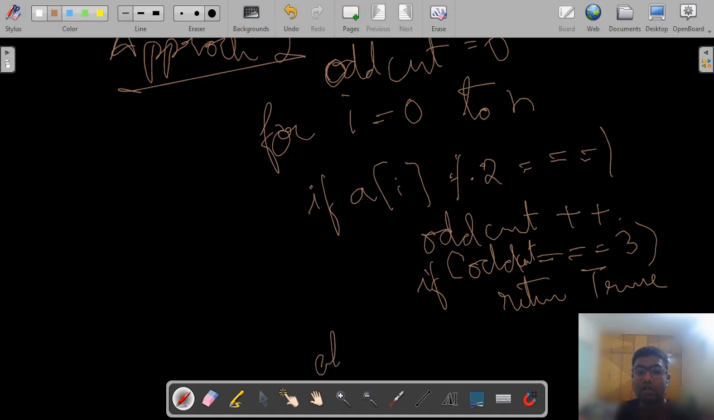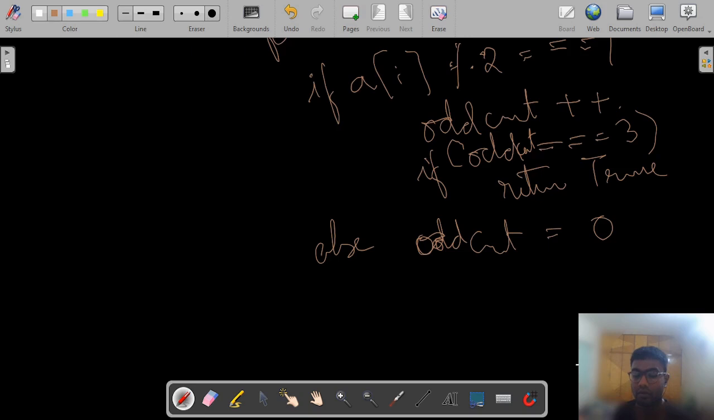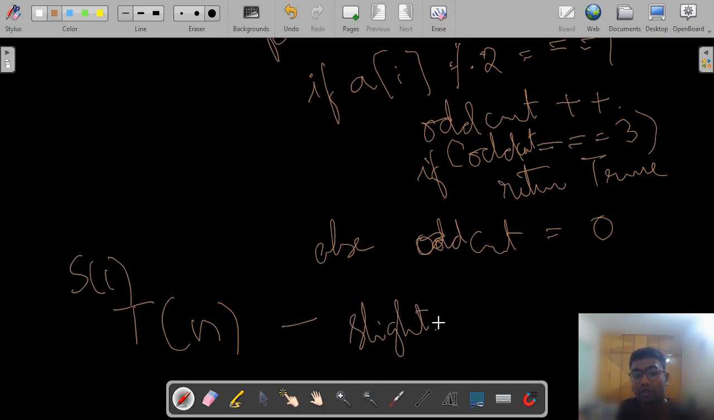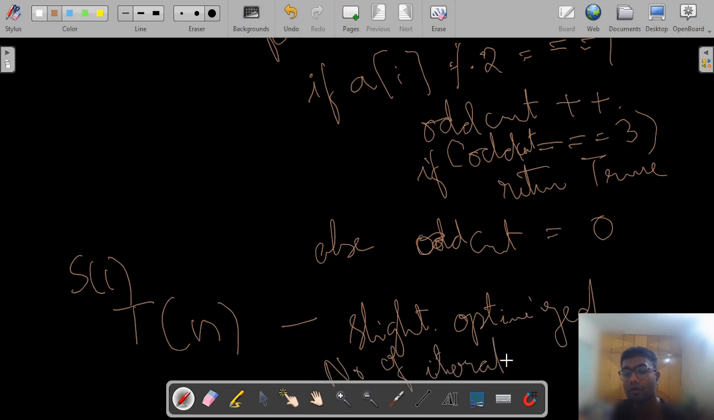Else we make the odd count 0. So this is a slightly optimized approach where the space complexity is obviously one. It is slightly optimized when compared to the previous approach, as the number of iterations is decreased.